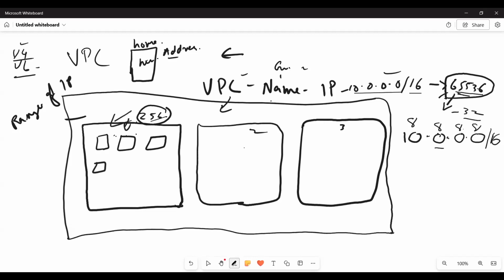And using the netmask 16, how does this work? 16 means 8 plus 8 is 16, right? So actually, we draw a barrier like this if we provide 16. That means this part is the network and this part is the host. The network part won't change. The host part will change.